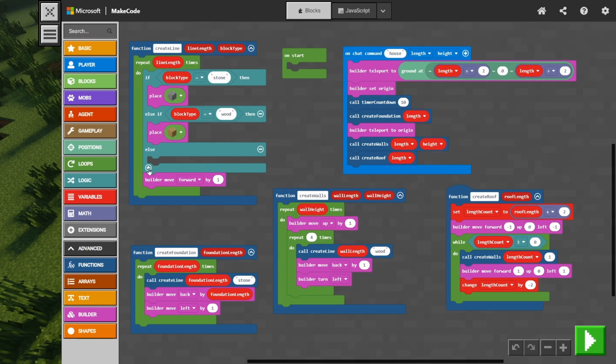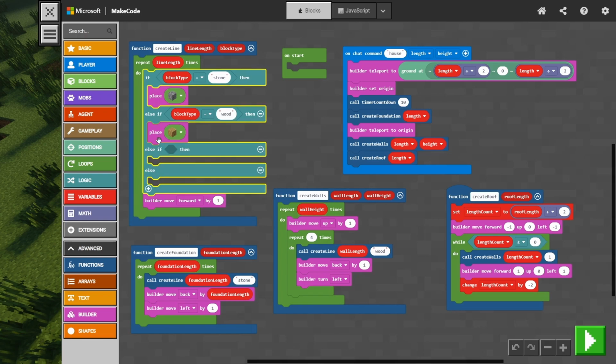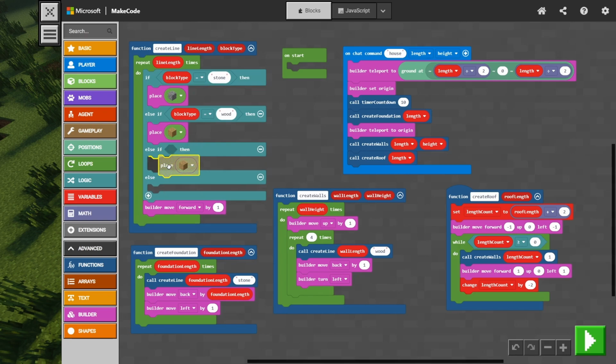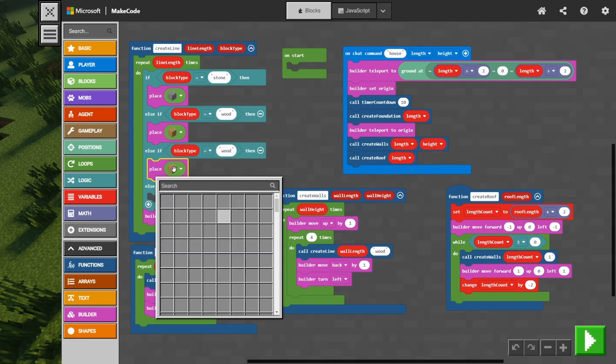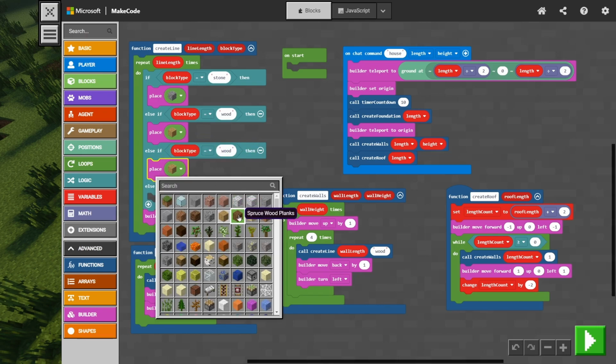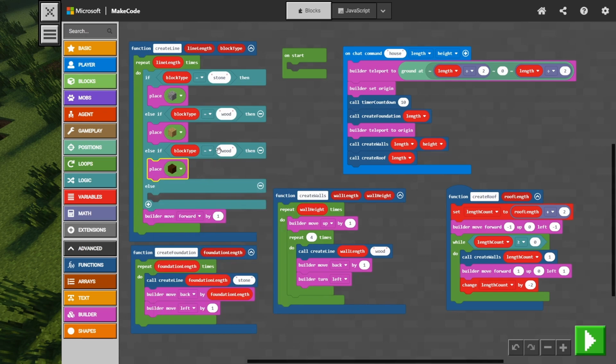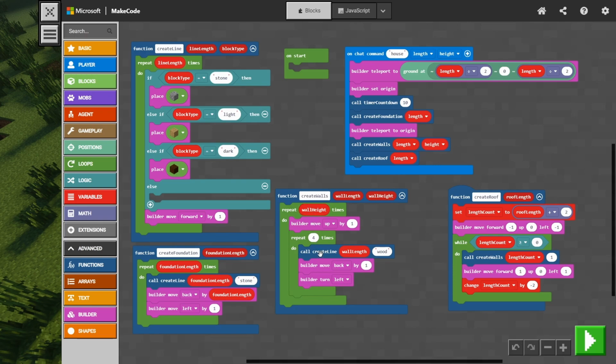Over in our create line code, we're going to add an extra else if statement. We're going to duplicate one of our place blocks, and we're going to duplicate the check to see whether block type is equal to a particular word. We're going to make our roof a little bit of a darker color, so I'm going to choose dark oak wood planks. And in order to differentiate these, I'm going to differentiate the first one as light and the second one as dark. Now, because we've also got our create line and our wood back here, we've got to change that to light as well.